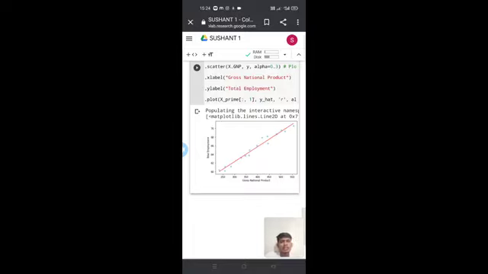Linear regression means plotting the graphs across x and y. Are x and y going in the same or different direction? So we can see here the x and y are going in different, opposite directions, and plotting the graphs.